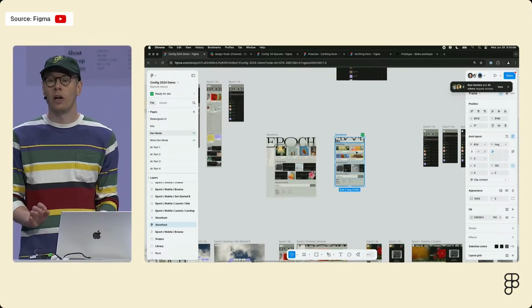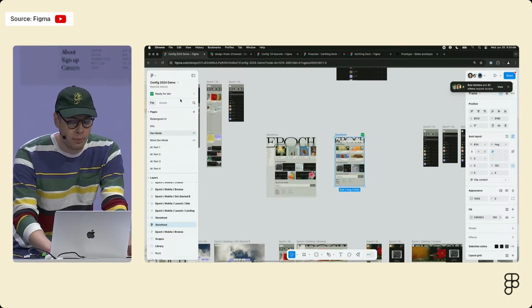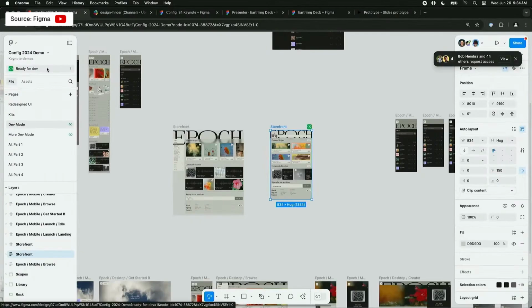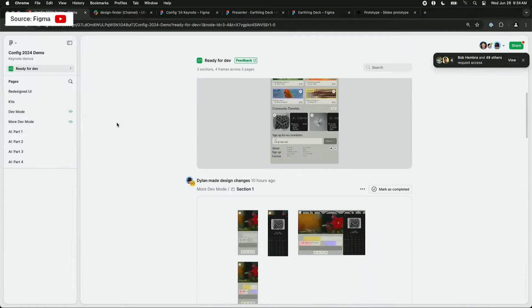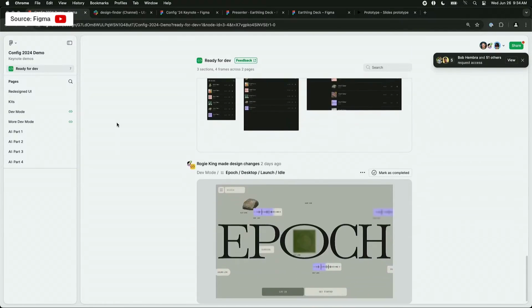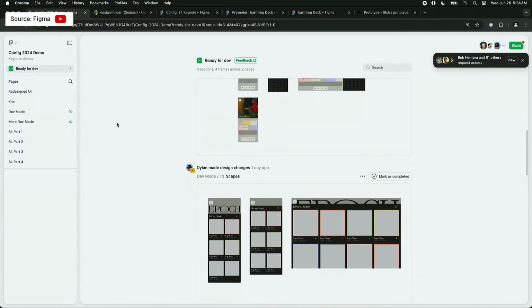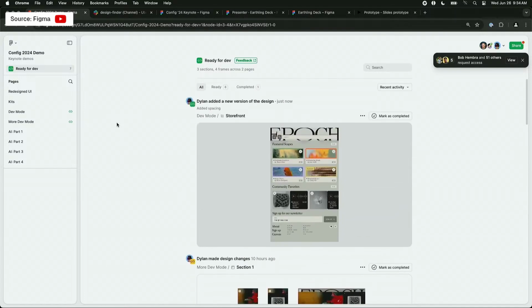So today, we're launching the new Ready for Dev view, which I can find here at the top left of any file with Ready for Dev content in it. With this new view, I can see all the different work in progress and everything that's ready for dev in the file, hiding anything that's not relevant to me as a developer. Yeah, I like it too.